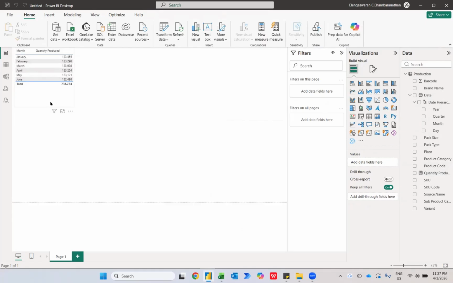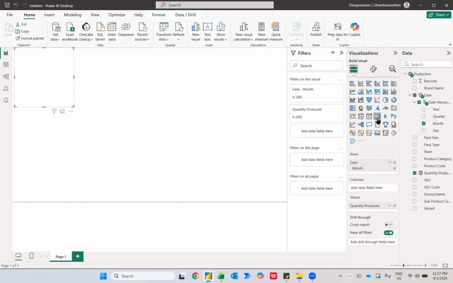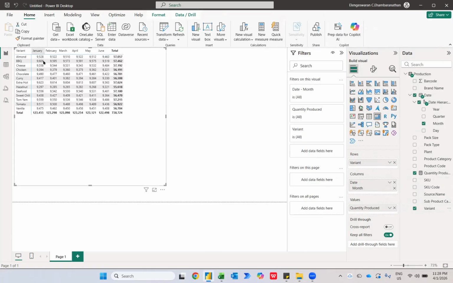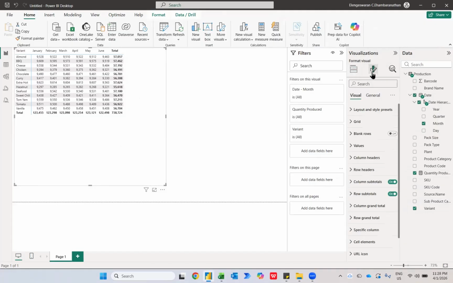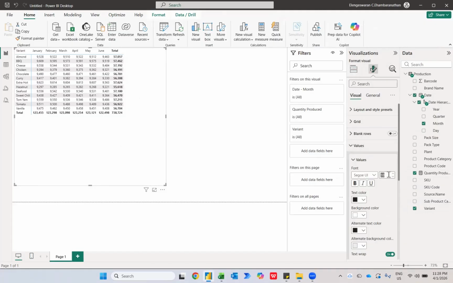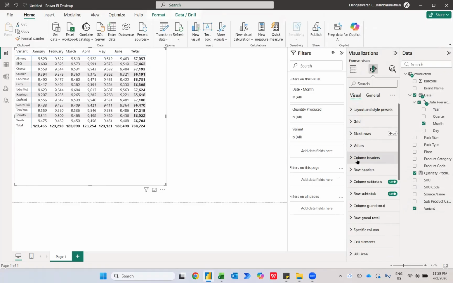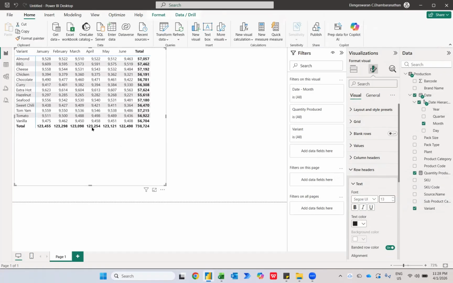But if you want it in the form of a matrix, I'm going to put the month over here, and the variant at the rows. Once I put it like this, your manager gets to see how many units and so on. If you want to increase the size, I go to the values and increase to 13, then the column header to 13, and then the row header to 13. So now we have the details.